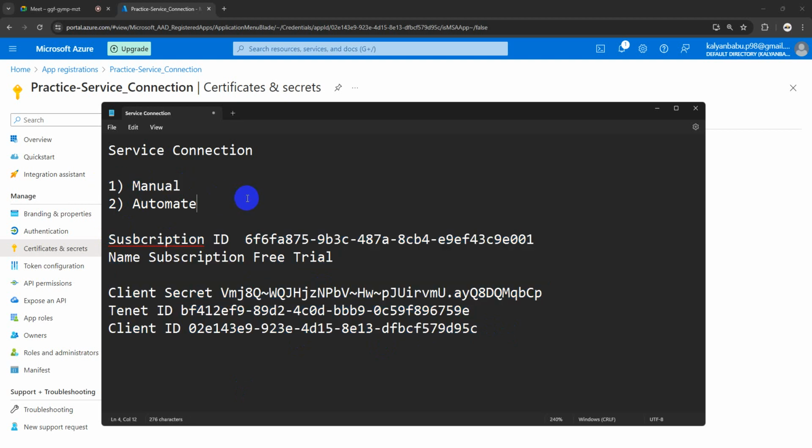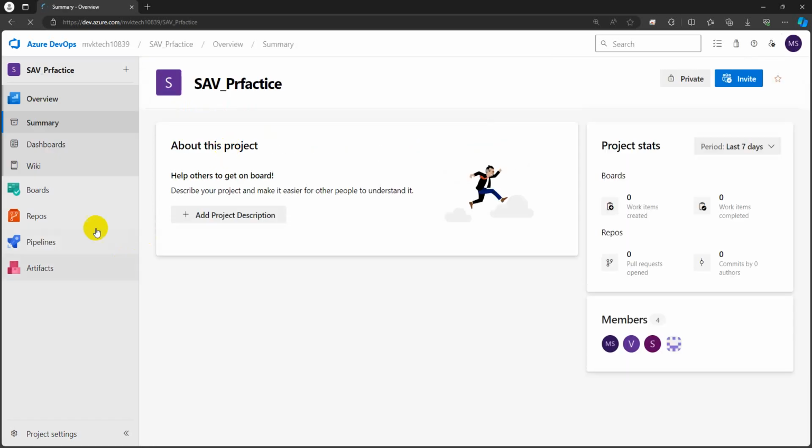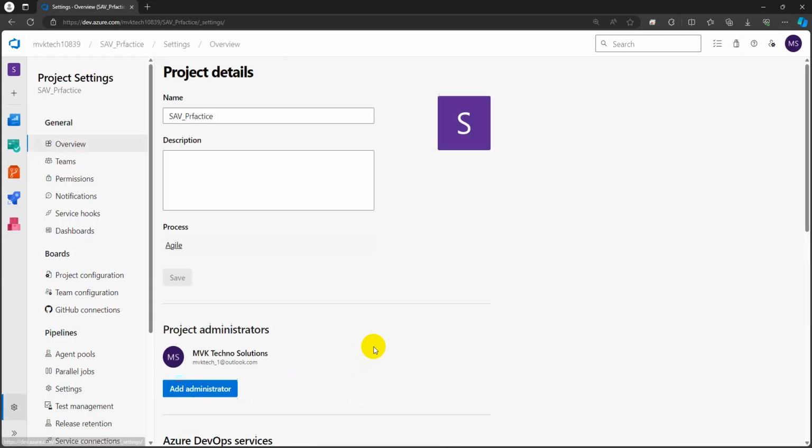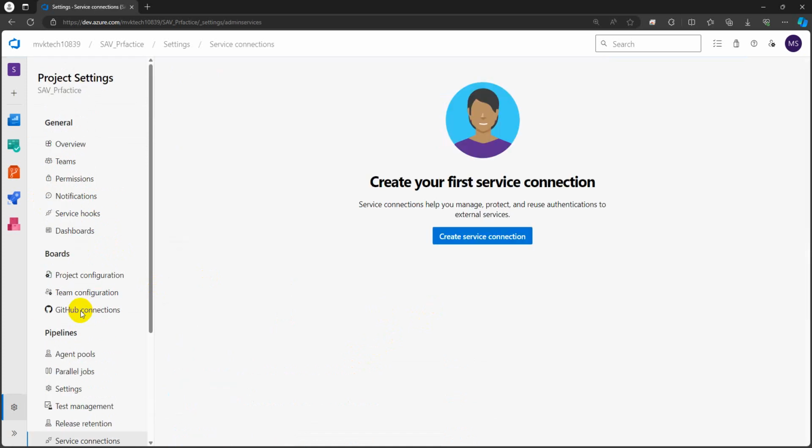Let's try to create a service connection manually. First we have to go to the Azure DevOps portal, open any project for which you are going to create a service connection. Select that project, open that project. In this project, open project settings. Under pipelines, in the project settings, we will find service connections. Click on it, select it.